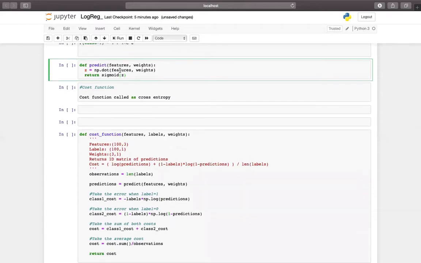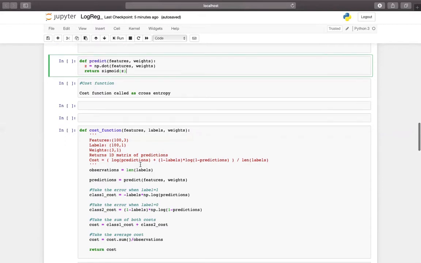This is just a predict function. It takes the dot product between your feature matrix and your weight matrix, and finally passes the result through a sigmoid function. This is the same as the overlay we saw earlier, where we had multiple inputs and passed them through a sigmoid function to get probabilities. This is basically that.